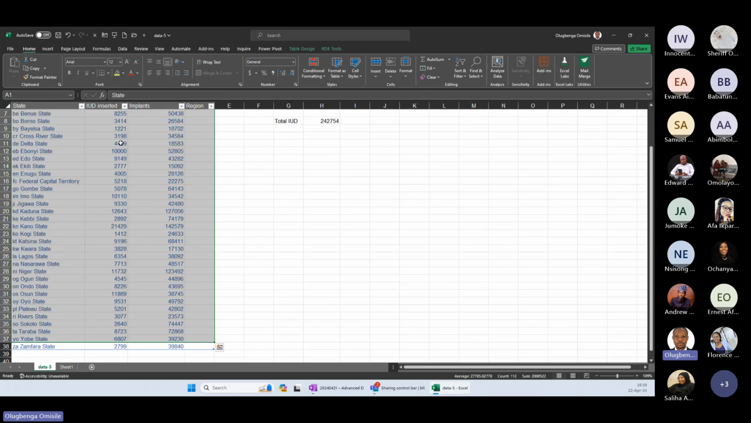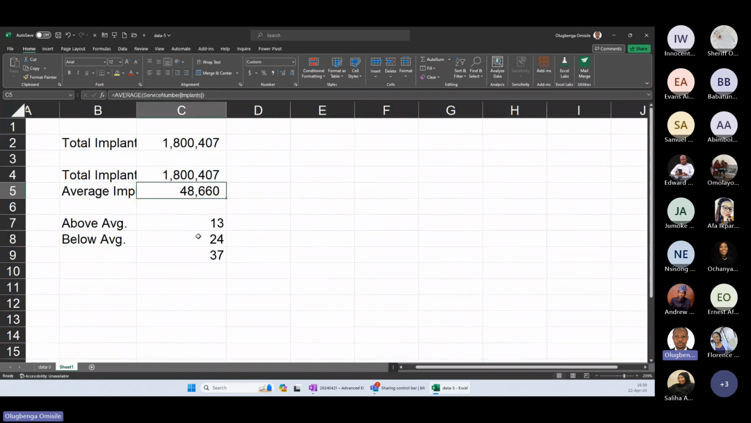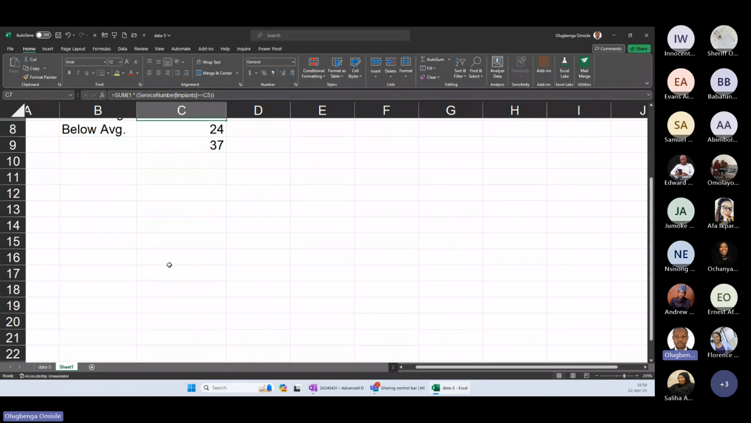The same thing with IUD inserted. If I change this to say IUD, it also updates, and then you can see that. Let me also now show you something about structured referencing.